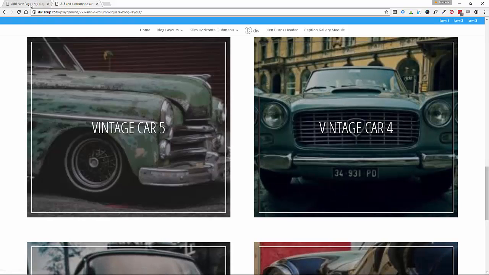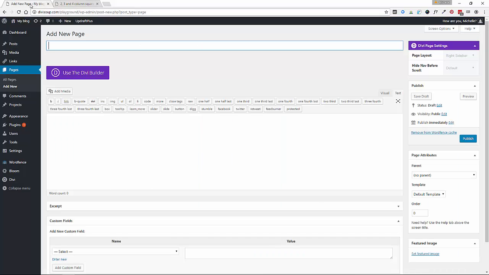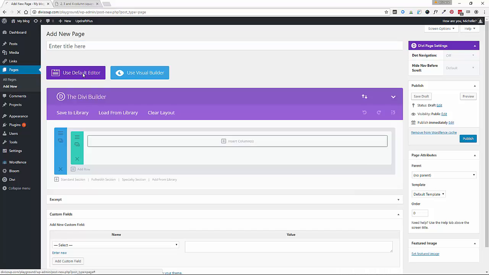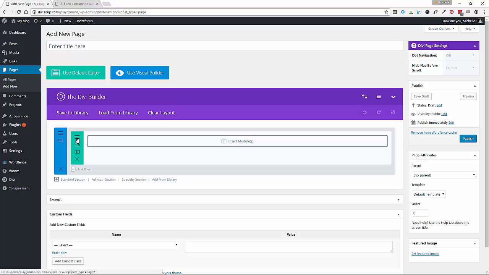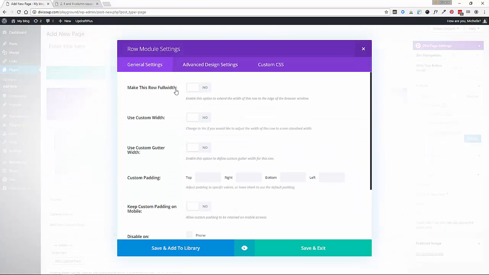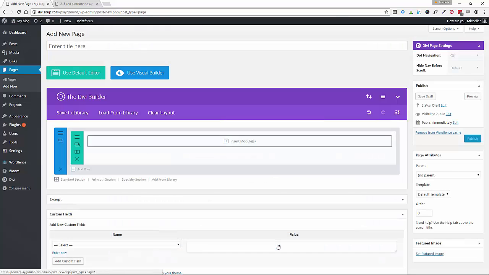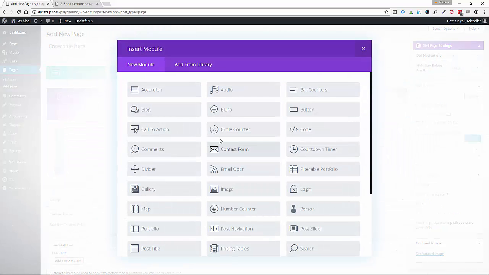So let's get started. So you want to head into your WordPress backend and add a new page and make sure you've got the Divi Builder activated. The first thing you're going to want to do is add a single column, and in the row settings you want to make this full width. And save and exit. And then you want to add the blog module from the module options.